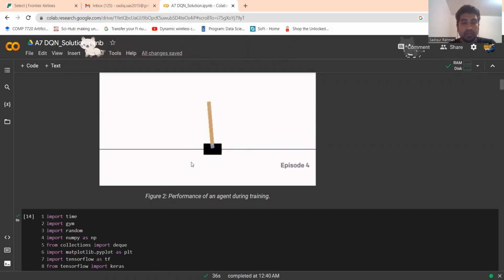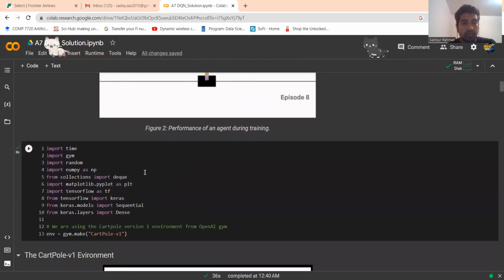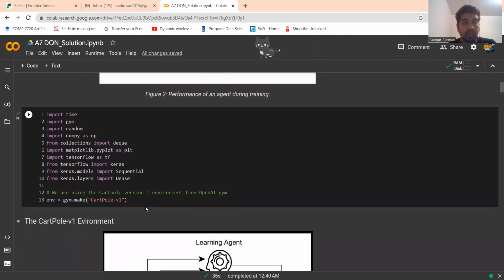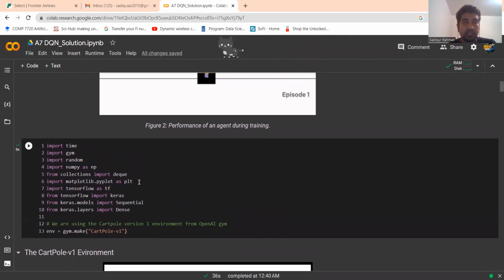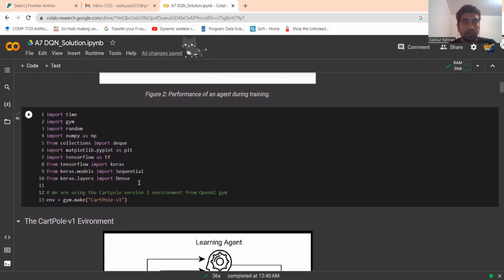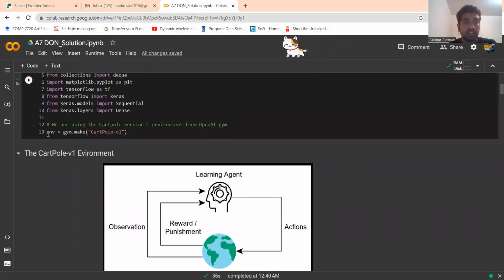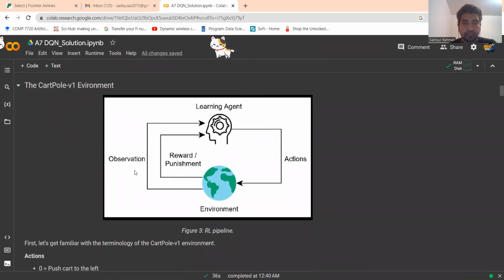So for that, at first we're importing our necessary library functions from TensorFlow and Keras. And for training the Deep Q Network algorithm, we're importing Sequential and Dense from the Keras layers, for putting in some hidden layers. And this is the environment that is given in gym.make CartPole-v1.